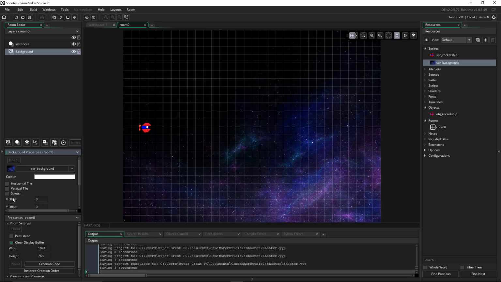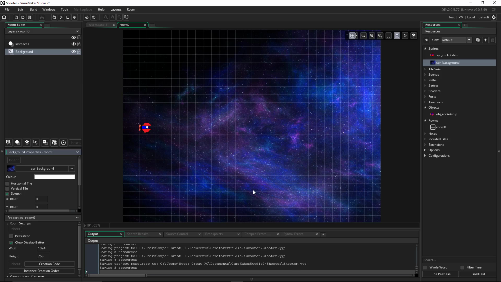So there we go. We've got our star field in there. And what I'm going to do is click stretch here because it'll put the whole thing in there. It kind of just shrinks it and makes it fit perfectly. So now I've got my rocket ship on my background.